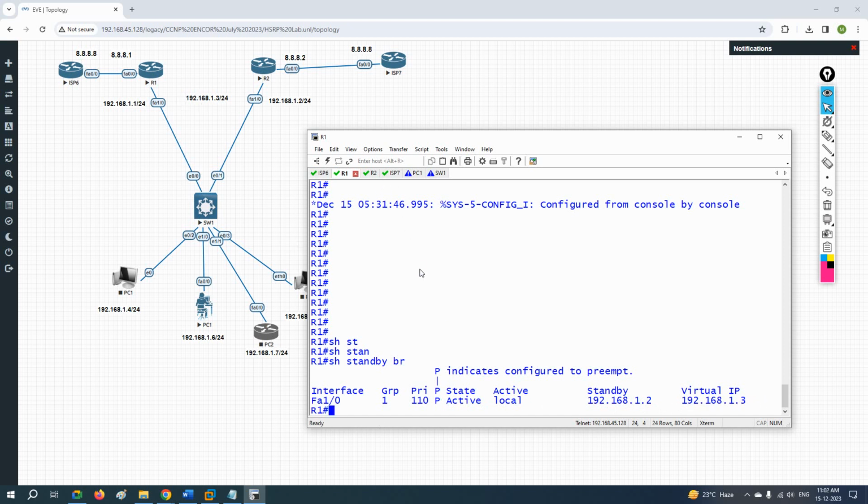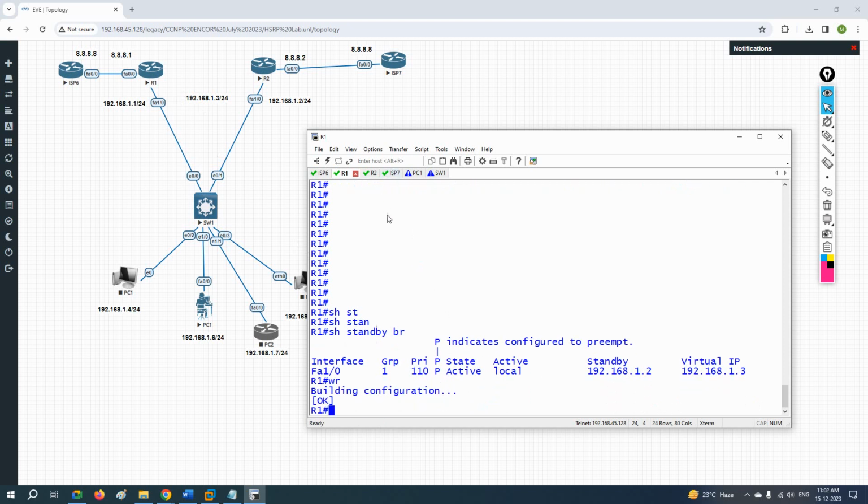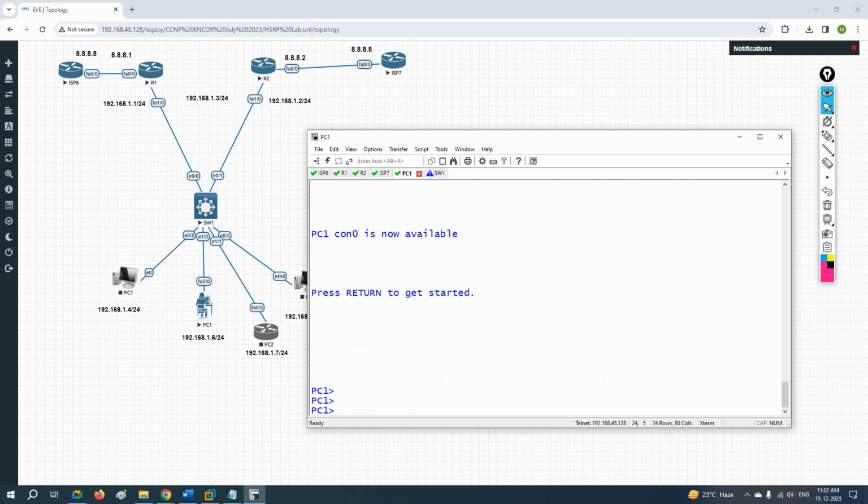Now you can save this configuration if you want. Here, save, and then, this is our machine, right? So you can ping from this machine, like ping 8.8.8.8.